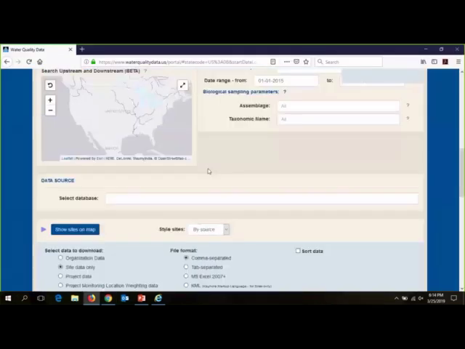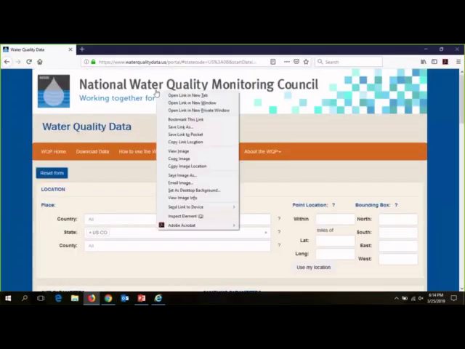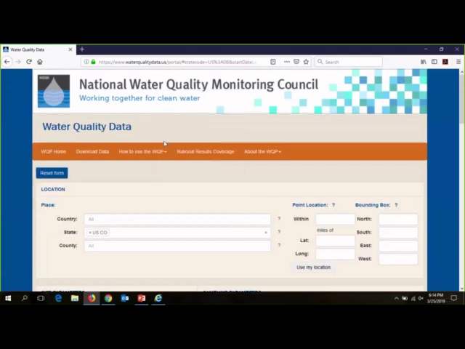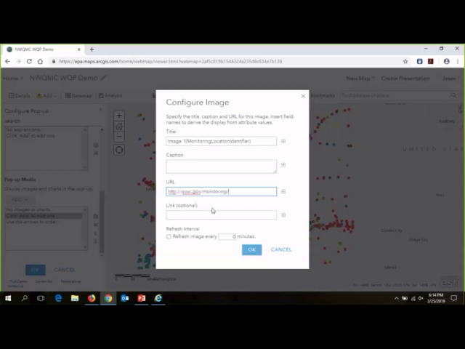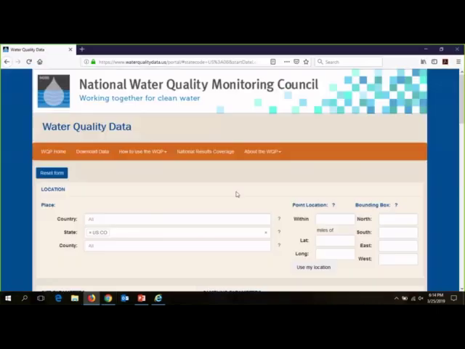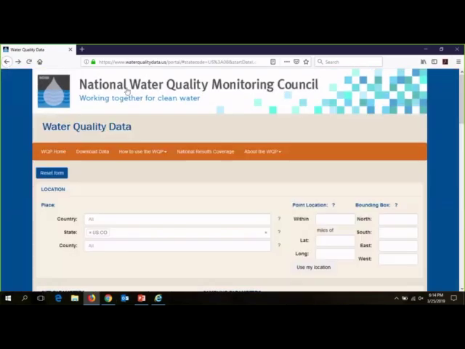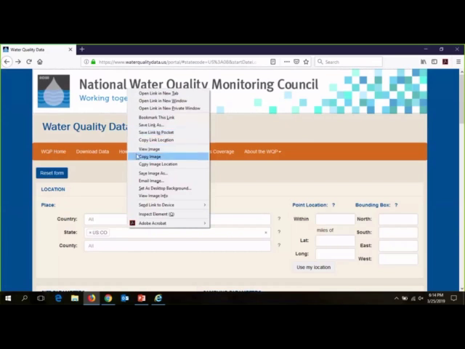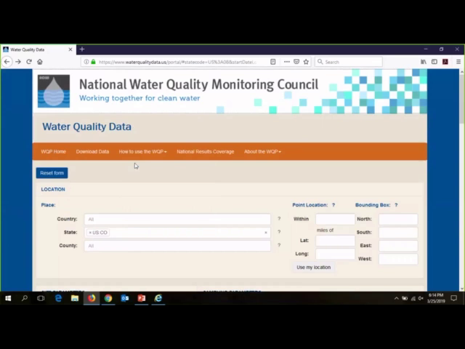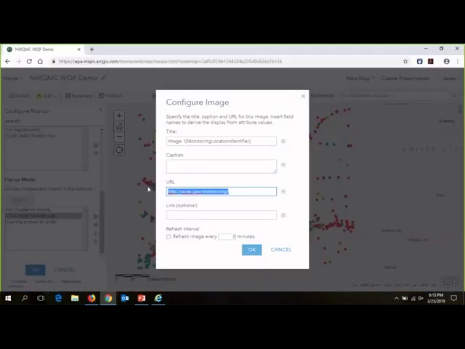Usually for this, I just take the Water Quality Monitoring Council image and make that there, so it makes a nice little. That's not right. Copy image location. Yeah, that's what I did. Oh yeah, there we go. And then you can link it.